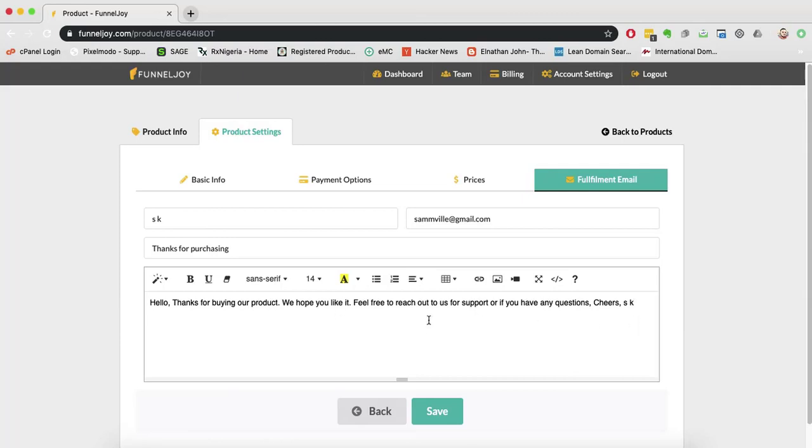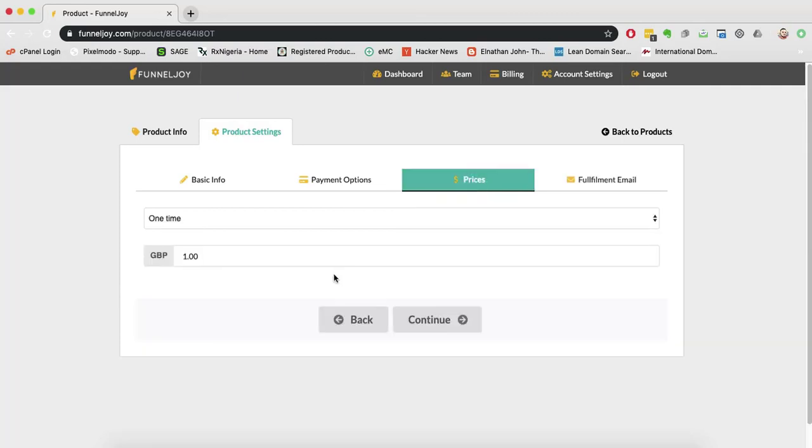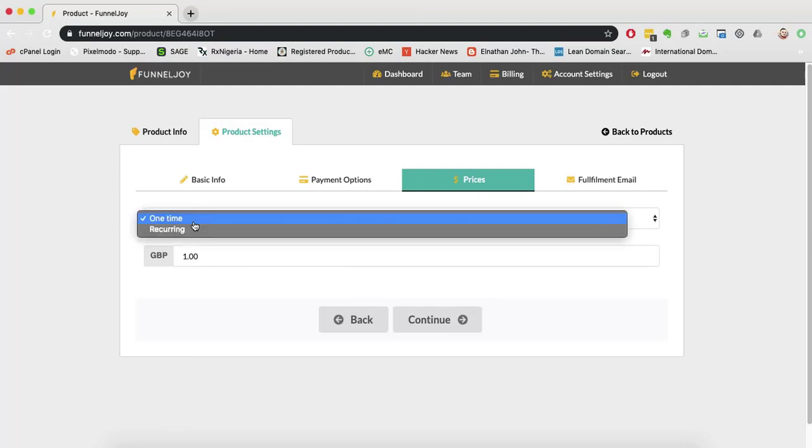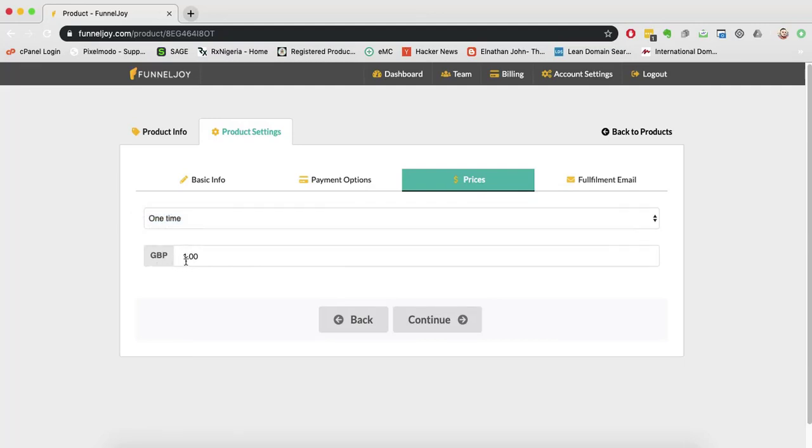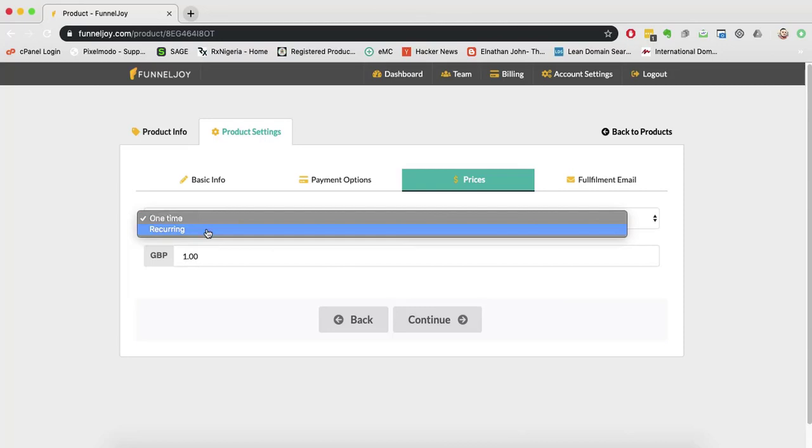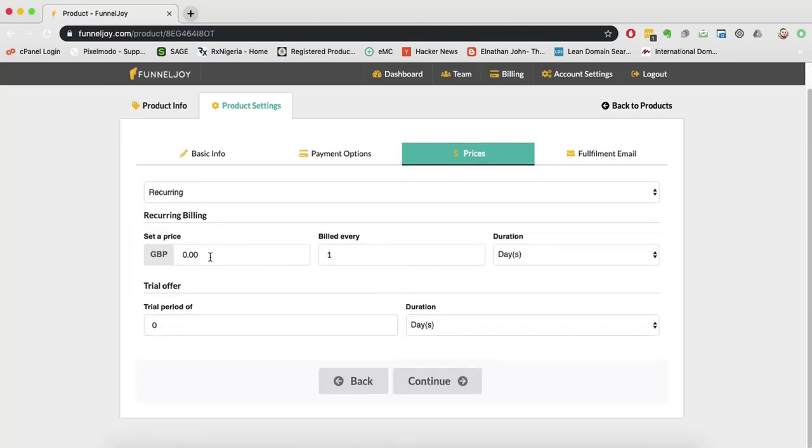We give you the ability to customize that the way you want. Now you can do different kinds of pricing. So this is one time at £1. You can change that to recurring and say £10 every month. And then you can also add a trial offer as well to say, okay, after 14 days, then you start billing them.